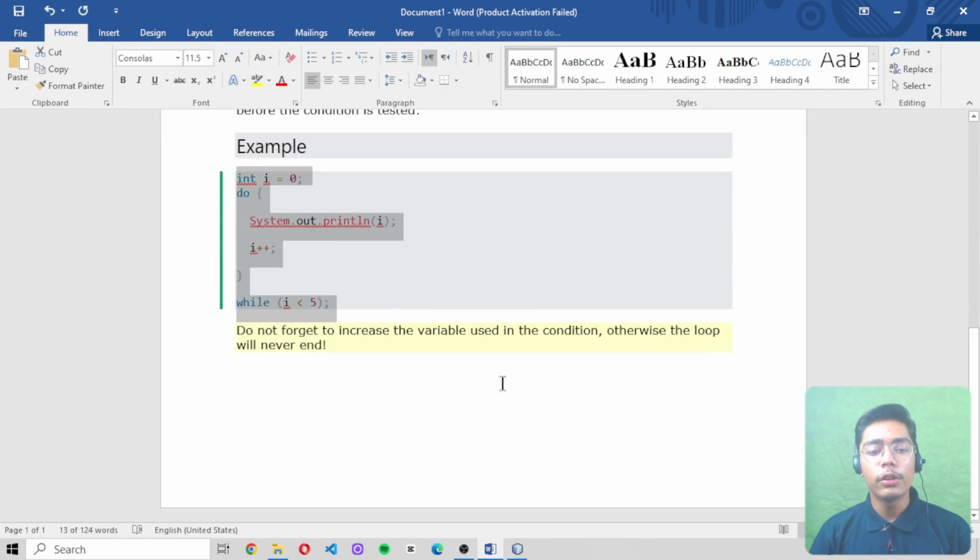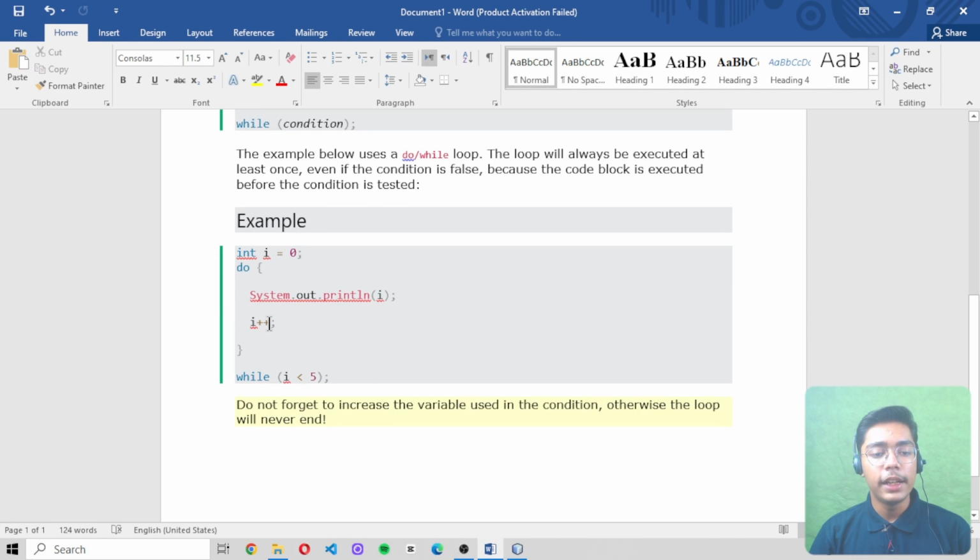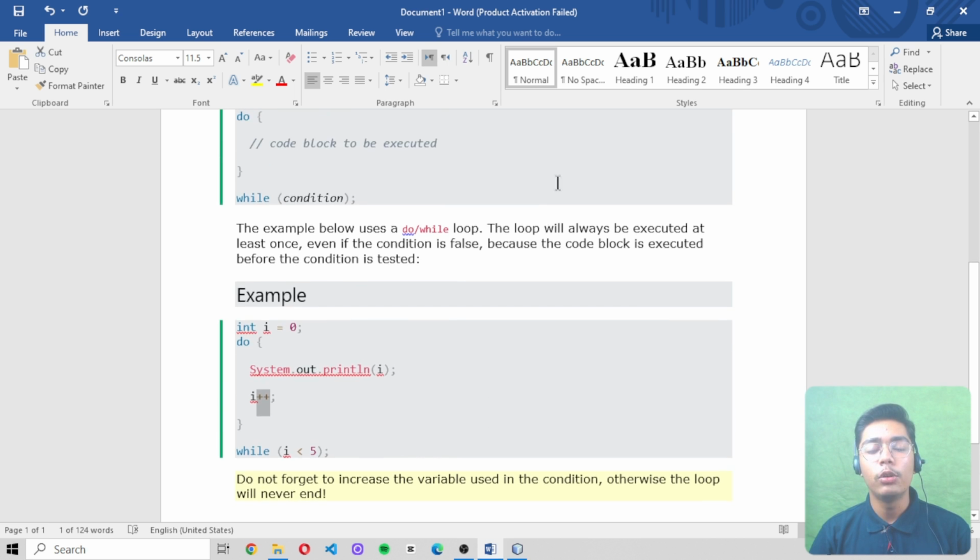So if we move on to the Word document, here one note is written: do not forget to increase the variable used in the condition, otherwise the loop will never end. So it is saying that you should not forget to increase the variable which you are using. Like if I'm using this variable and I'm not increasing the value by adding this plus plus, the loop will never end. If I remove this plus sign and then run it, the loop will think that you don't want your loop to end. So when you don't write these plus signs, you get the infinite loop running in your output.